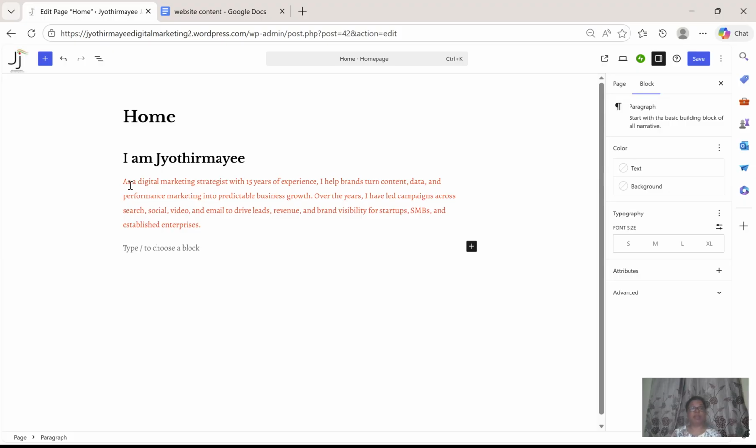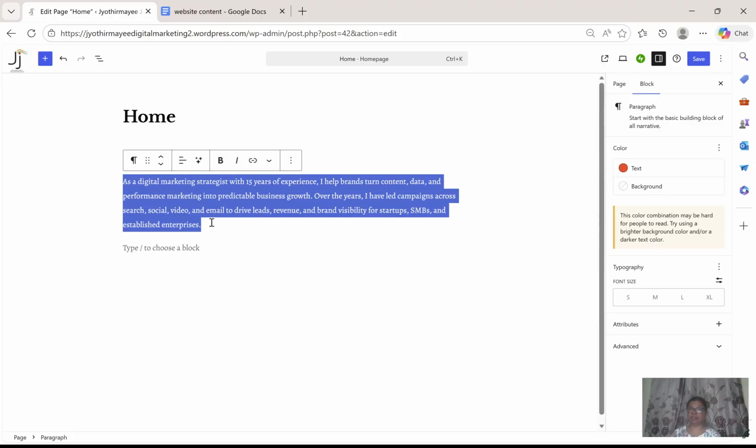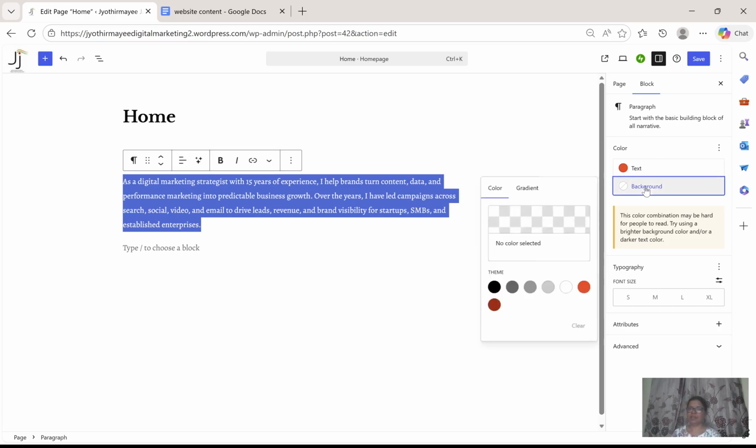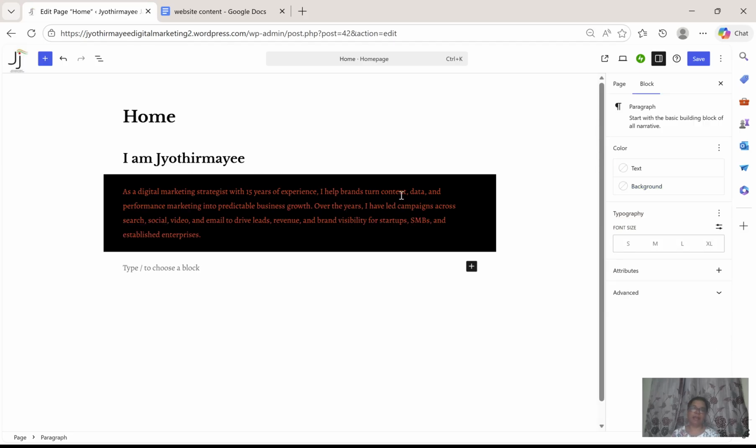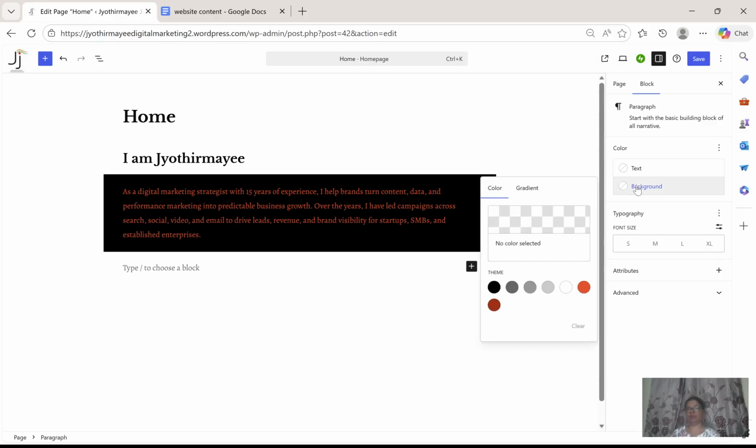So I am Jyotirmayi, and this is a paragraph, and you change the text color, and you can change the background of this text also. Click on background. I will change the background to black. Yeah, this is the black, and this is the orange color text. Your wish. If you like this type of text template, then you can change it to that one. Now I didn't like the black background color, so I'm going to remove that one.